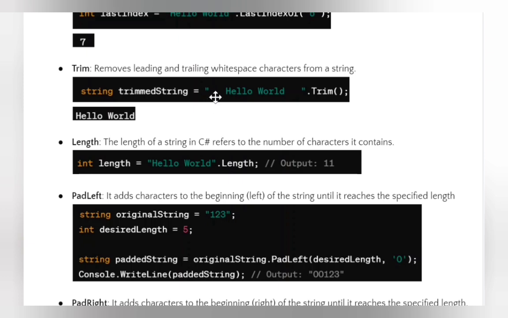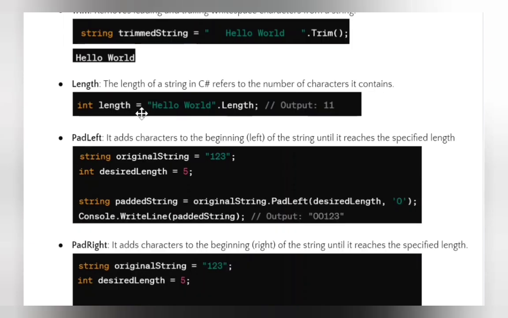So here you can see there is some white space at the start and end, and the output is simply hello world. Now we have the Length method. So using that you can get the length of a specified string. So I did hello world dot Length, so the length is 11.